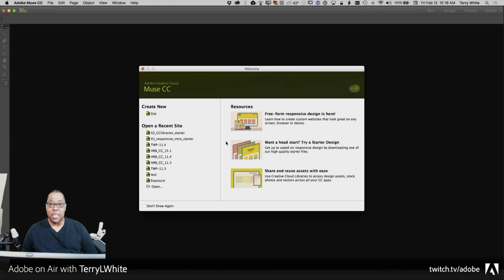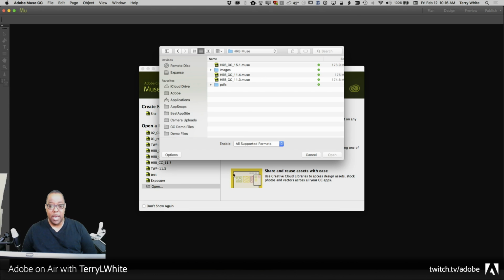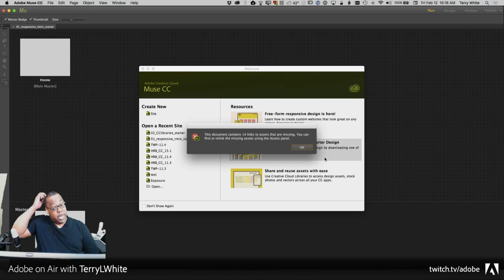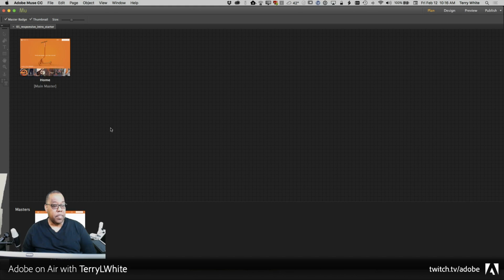So to kick it off, what I'm going to do is open up a page that hasn't been converted to responsive yet. Let me go to my demo files here, and we'll go to Muse, and we'll go to 2016, and we'll go to this one. And we'll open up this page, which has missing links, but that's okay. And we'll see two things. This is so far a single page site, and it has a master page.